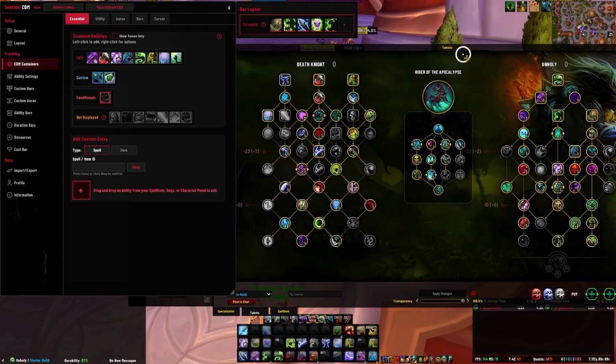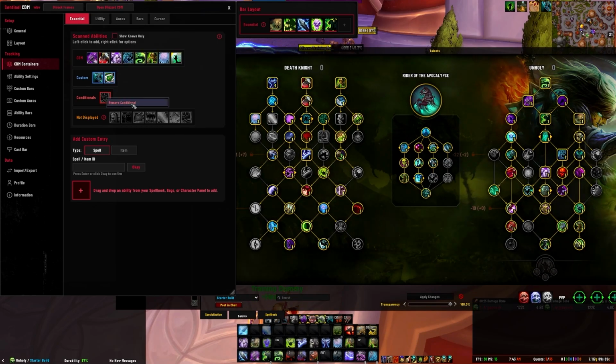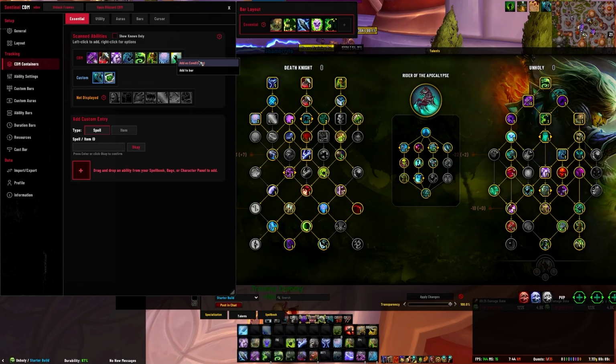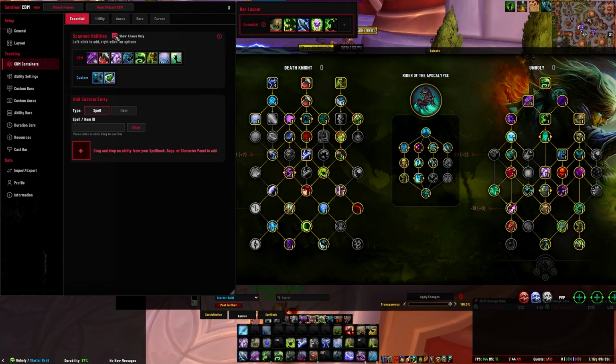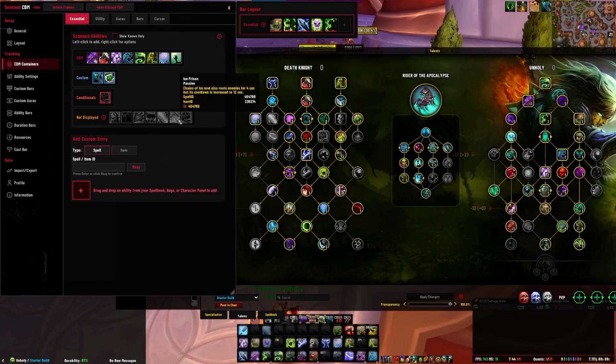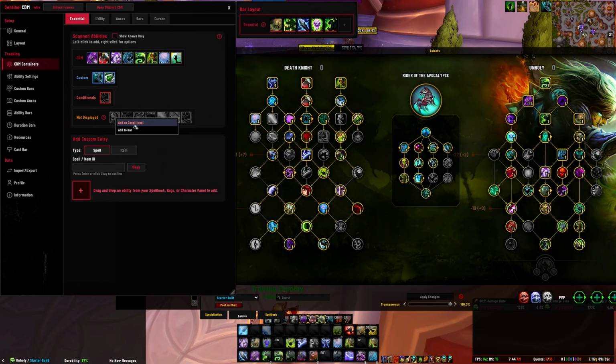So like Death Pact. So I have Death Pact added, right? But I don't know it. Let's say I remove this. So let's say I want to add a conditional. I can either do it from something I currently know, or I can do it from something I currently don't know if I uncheck show known only. So I can right click and I can add it as a conditional. Anything as a conditional gets added to the conditional tab.